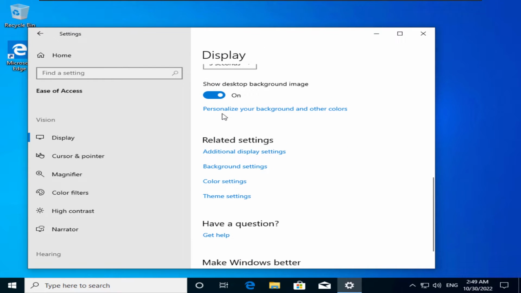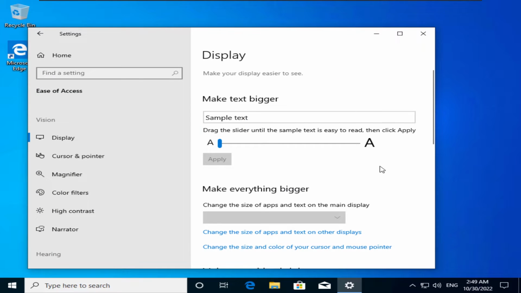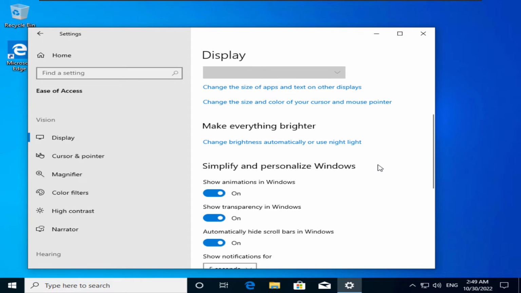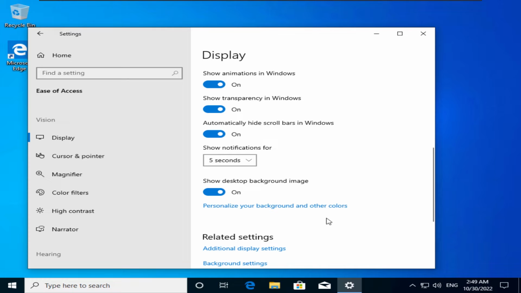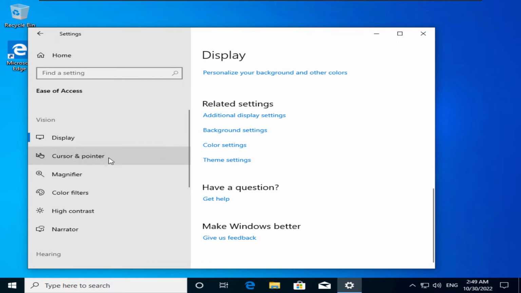Here, personalize your background and other colors. We created videos on these settings, the background, and these kinds of things. You need to watch all of the playlist of learning Windows 10 for beginners. We told everything on that. Additional display settings. Again, we go here. I told it all already.